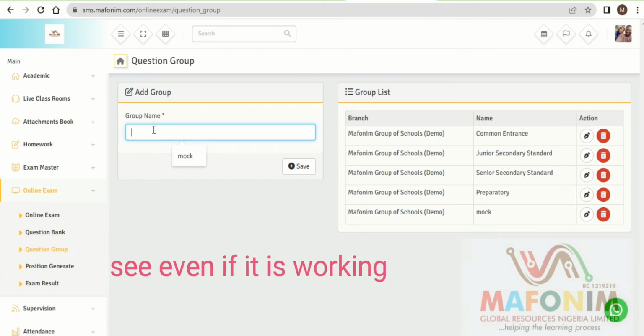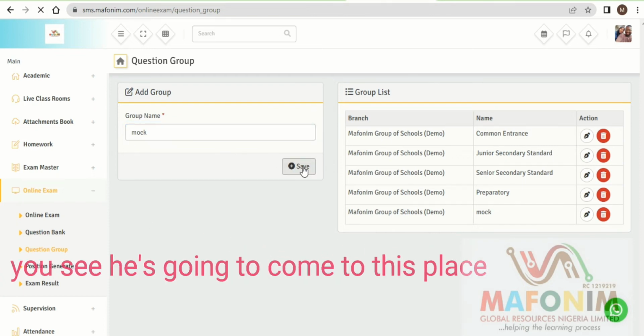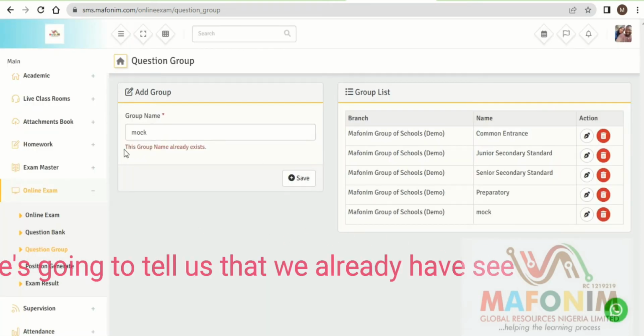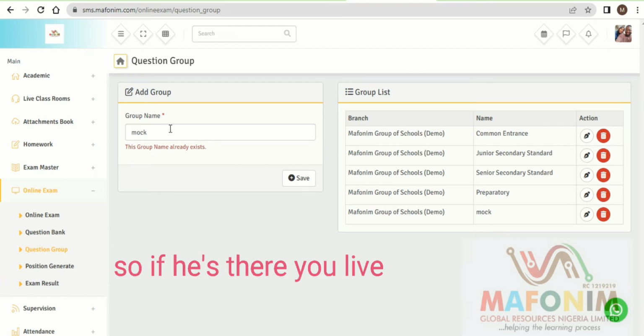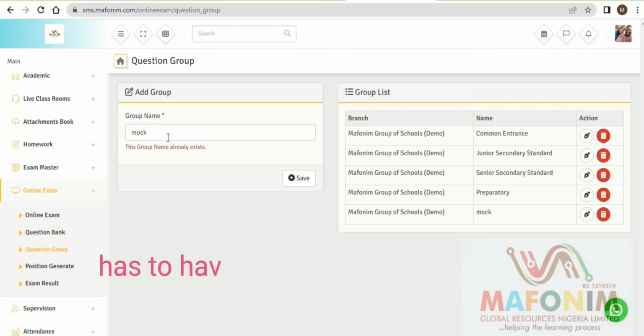So even if it is mock, and you click it, let's see mock, and save like this. When you save, it's going to come to this group. But since mock is already there, it's going to tell us that we already have, you see, this group name already exists. So if it's there, you leave it. If it's not there, you're going to put the name that is there. That's to have a group name.